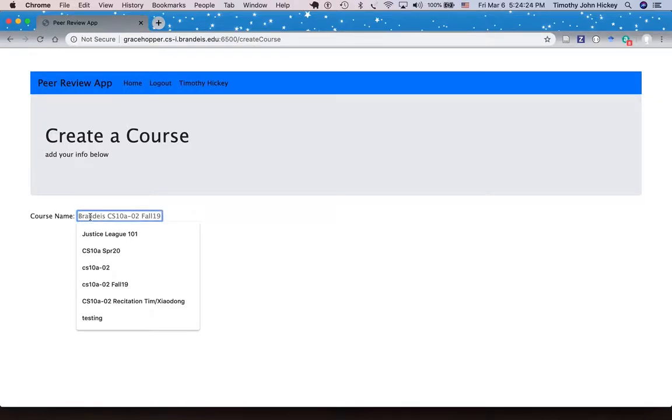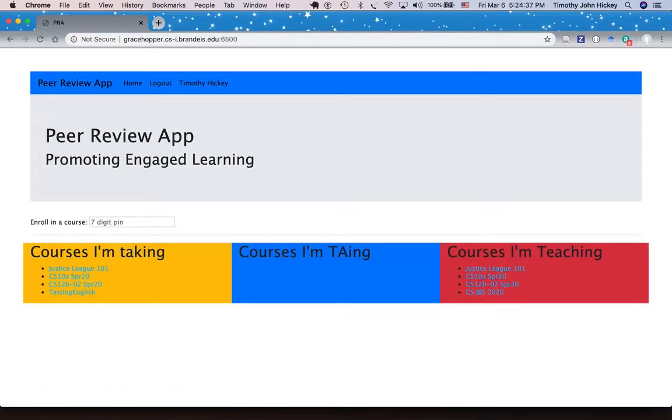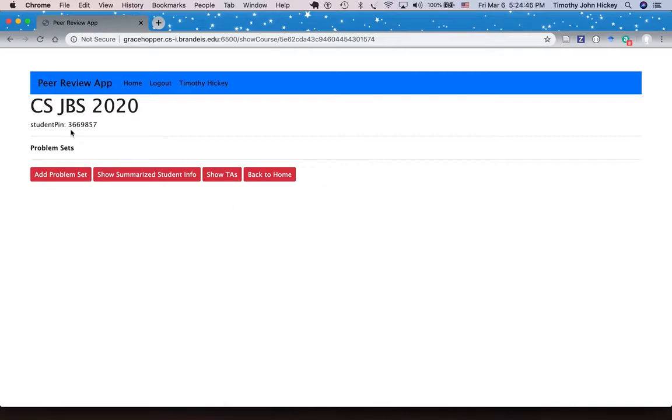So I'll say, let's say the COSI JBS 2020, and return. Okay, it appears here, COSI JBS 2020 in the courses I'm teaching. And if I click on it, it gives me a student pin. So I can then let the students have this pin and they'll be able to access the tool.